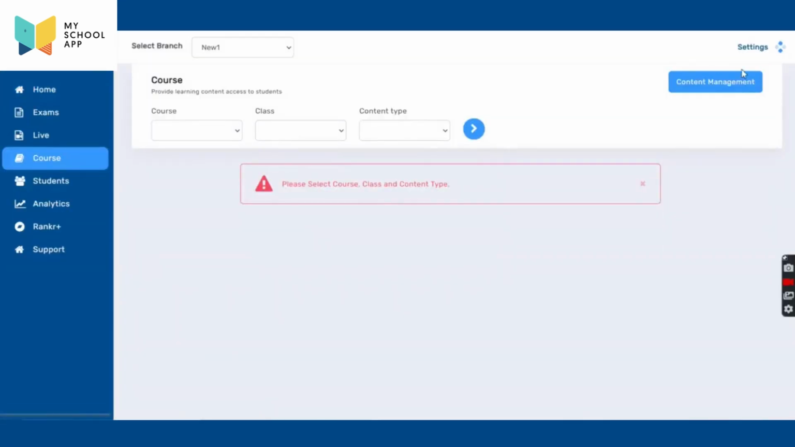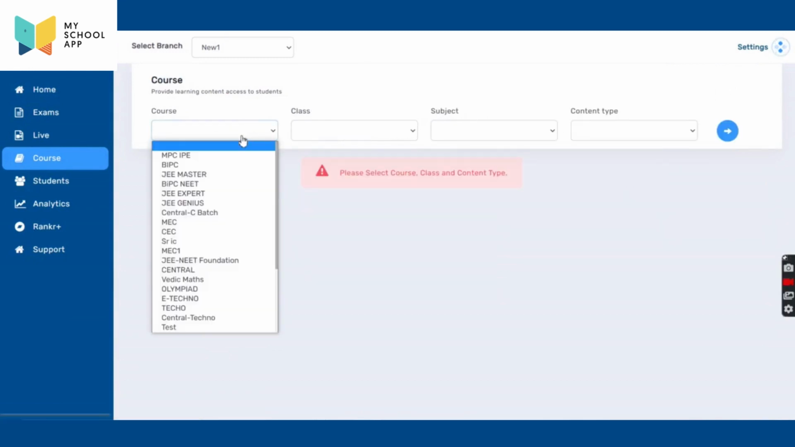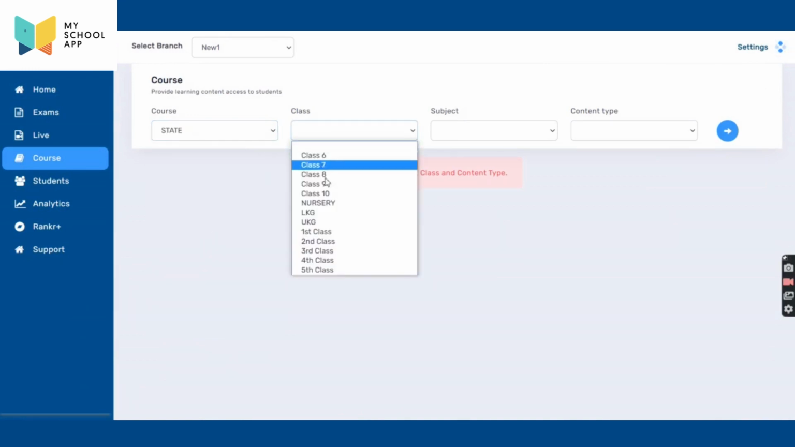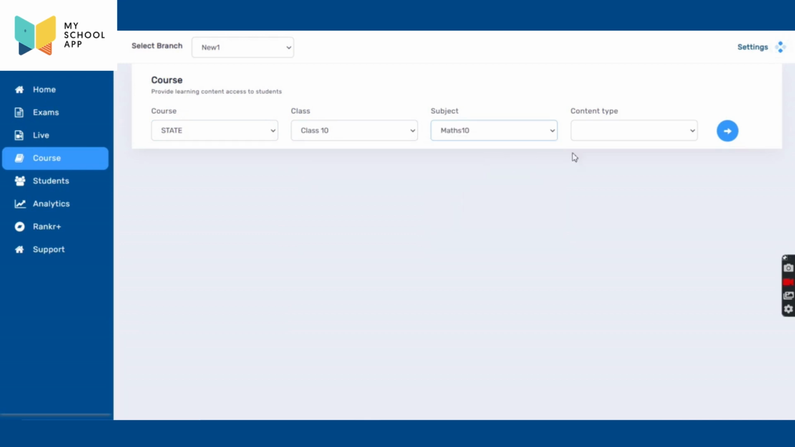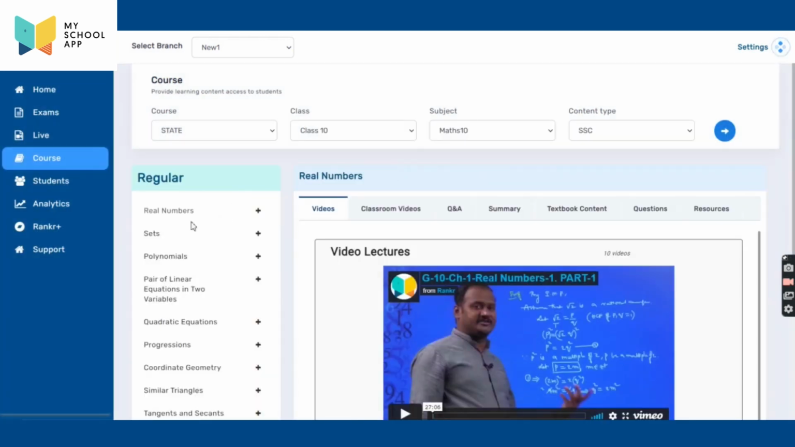Course. You click on course and content management. Cloudedge is providing AP State Syllabus, Telangana State Board Syllabus, and CBSE Syllabus. I'm selecting the CBSE Syllabus, 10th class. We are providing mathematics, biology, science, social science, English, Telugu, and Hindi subjects also. Select the content type.